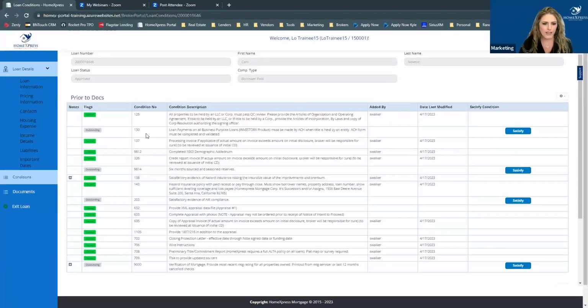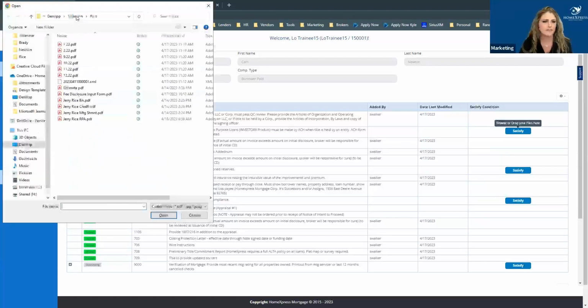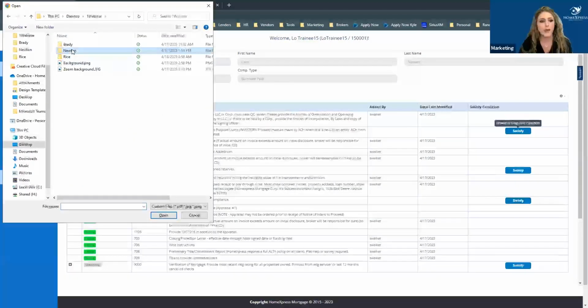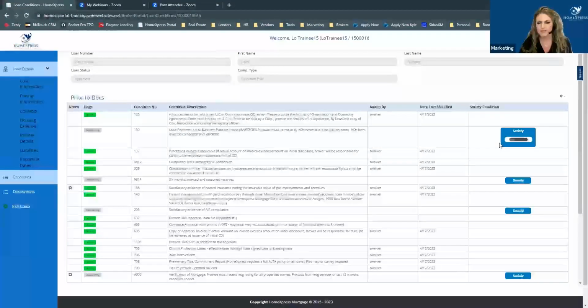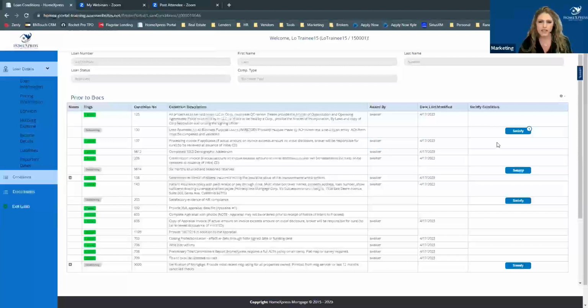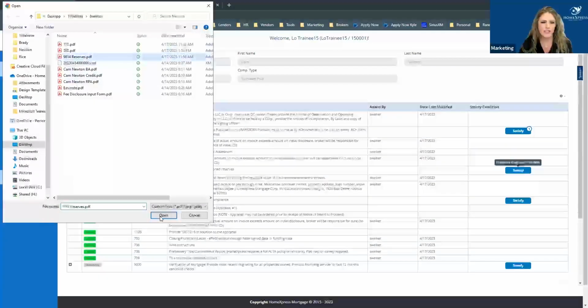So I want to satisfy this condition 130. So I'm going to click satisfy. I'm going to go into my Cam Newton borrower folder, and I'm going to look for my condition 130. And I'm going to upload it there. So it uploads automatically. Okay, and you'll see that if you get distracted, you get a phone call, there's an emergency fire you need to put out, you can refer back to this and you can see that you already uploaded something. So let's go in and satisfy your conditions.